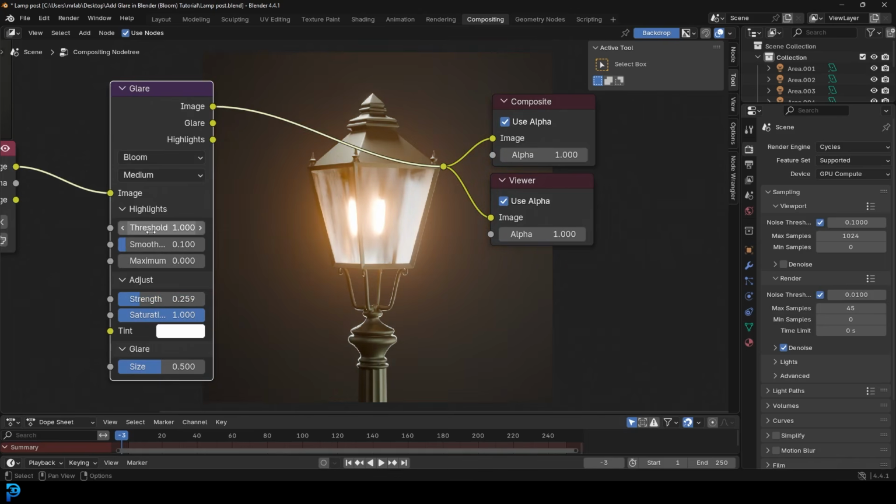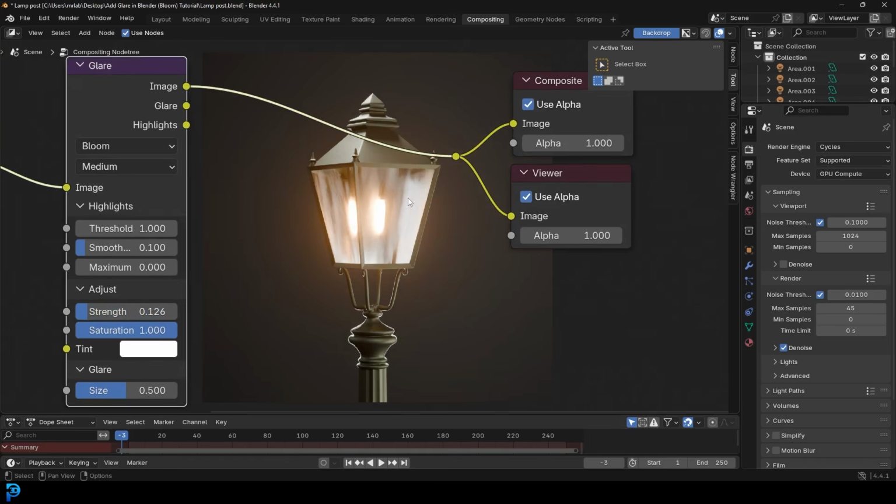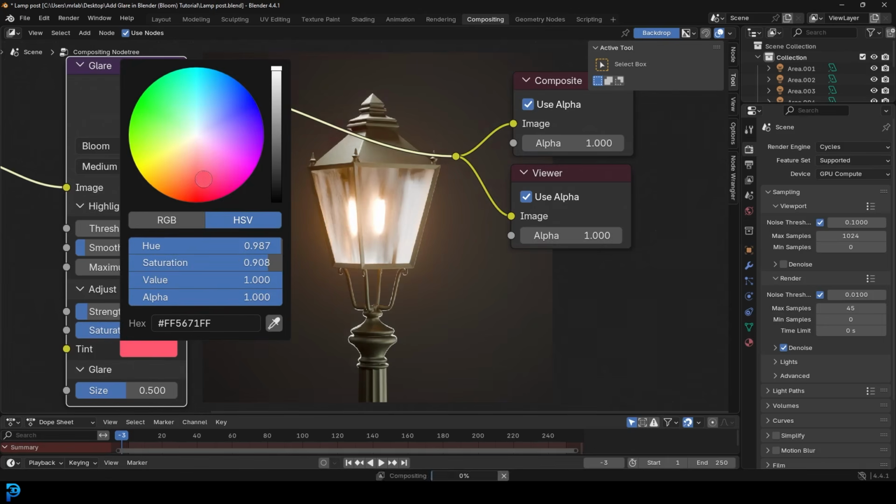Okay, so mess around with the threshold. If that doesn't give you the results you want, you can always bring the strength up or down. So over here, that just gives me a really nice result. Another thing is you can mess around with the saturation. So if you want the light to be kind of whiter, you can do that. But if you want it to keep its saturation, you can bring that up. And you also have the option here to tint. So you can add a bit of a tint to it.